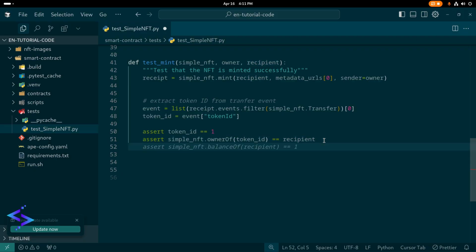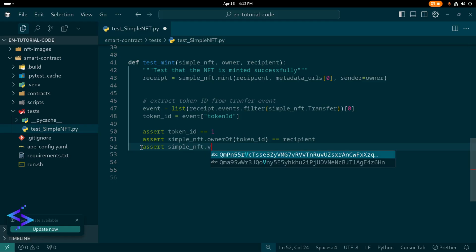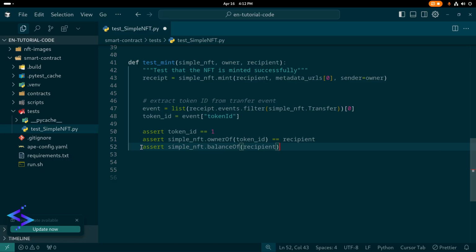Now again it is already suggesting me to assert balanceOf. We are going to do the same. simpleNFT dot balanceOf recipient is going to be equal to 1.